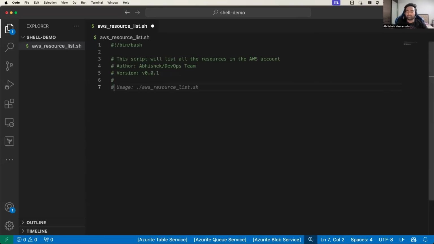Now I will write more about this script so that people understand what exactly this script is. I just provided that this script will list all the resources in the AWS account. Now I'll say supported services by the script. Following are the supported AWS services by the script, where I can say the first one as EC2, then I can say S3.